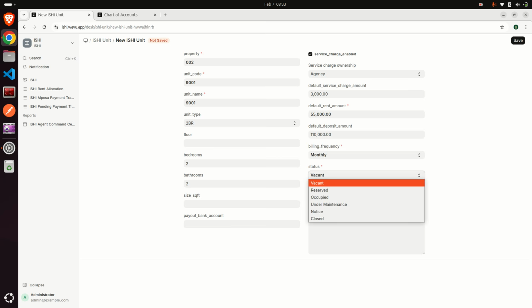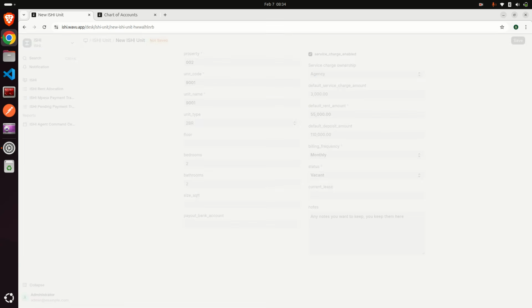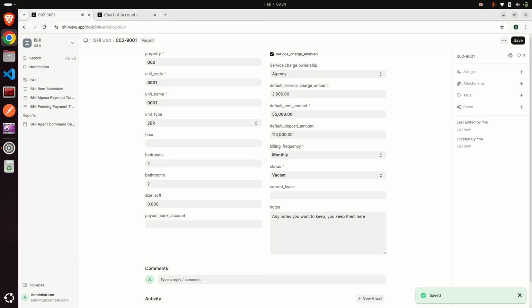Then here you have the house status. Most of these are going to be automatically populated, so you just leave it as is. Current list, leave it as is. It is going to automatically populate. Notes, if there are any notes you want to keep, you keep them here. So anything ideally about this house, keep them there. Save, and you are good.